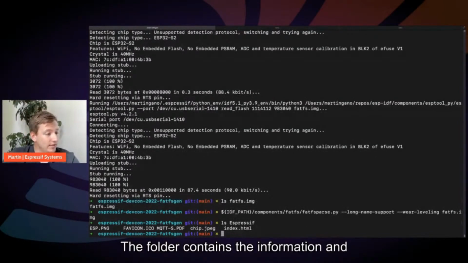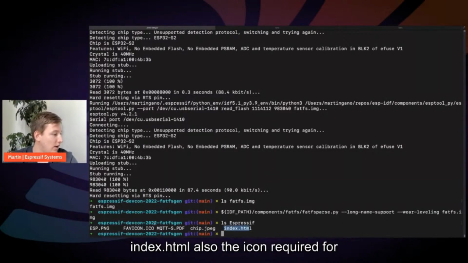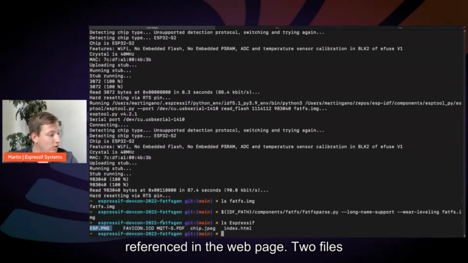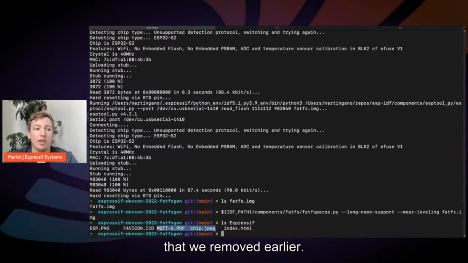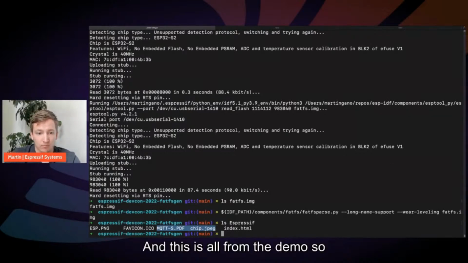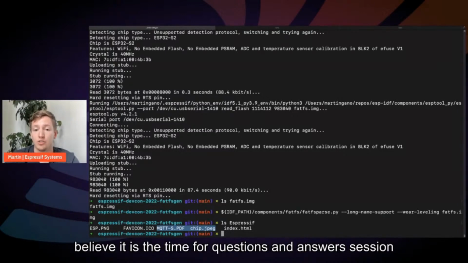The folder contains the information and the files that we expected, including web page, index.html, also the icon required for Google Chrome, and the image that was referenced in the web page. Two files that we've added to the file system are present here as well, excluding the file that we removed earlier. And this is all from the demo, so thank you for your attention. And now I believe it is the time for questions and answers session.